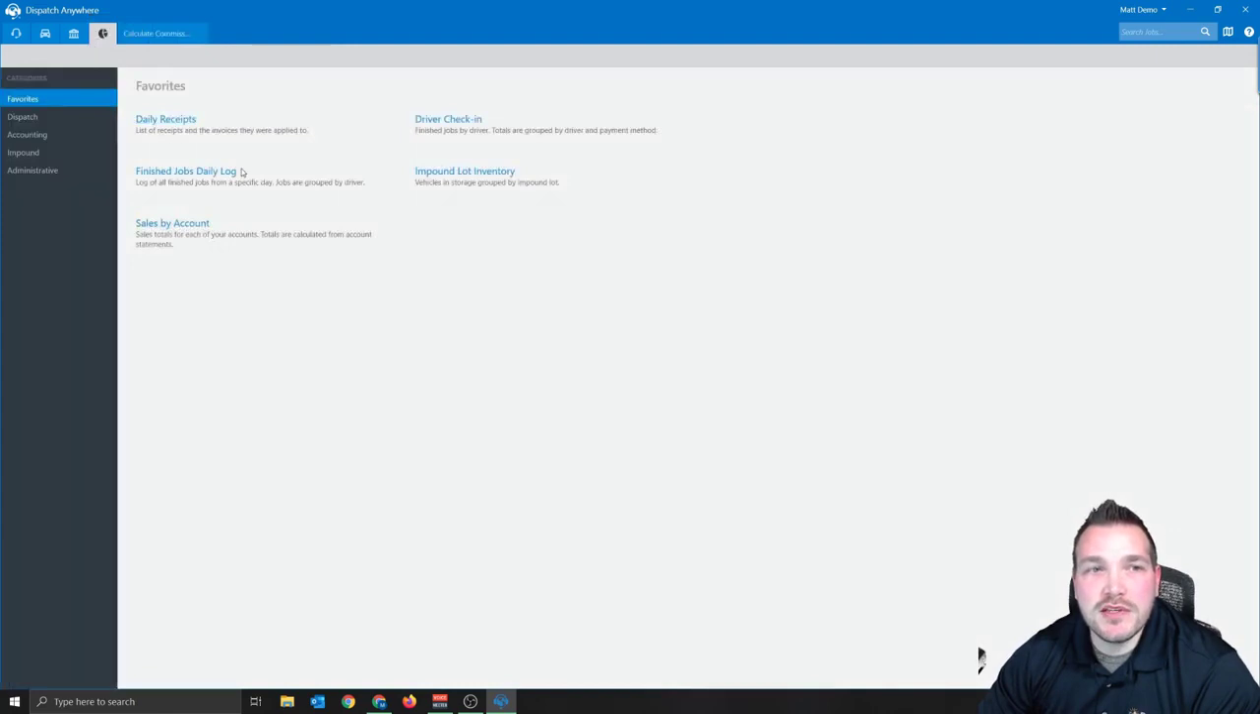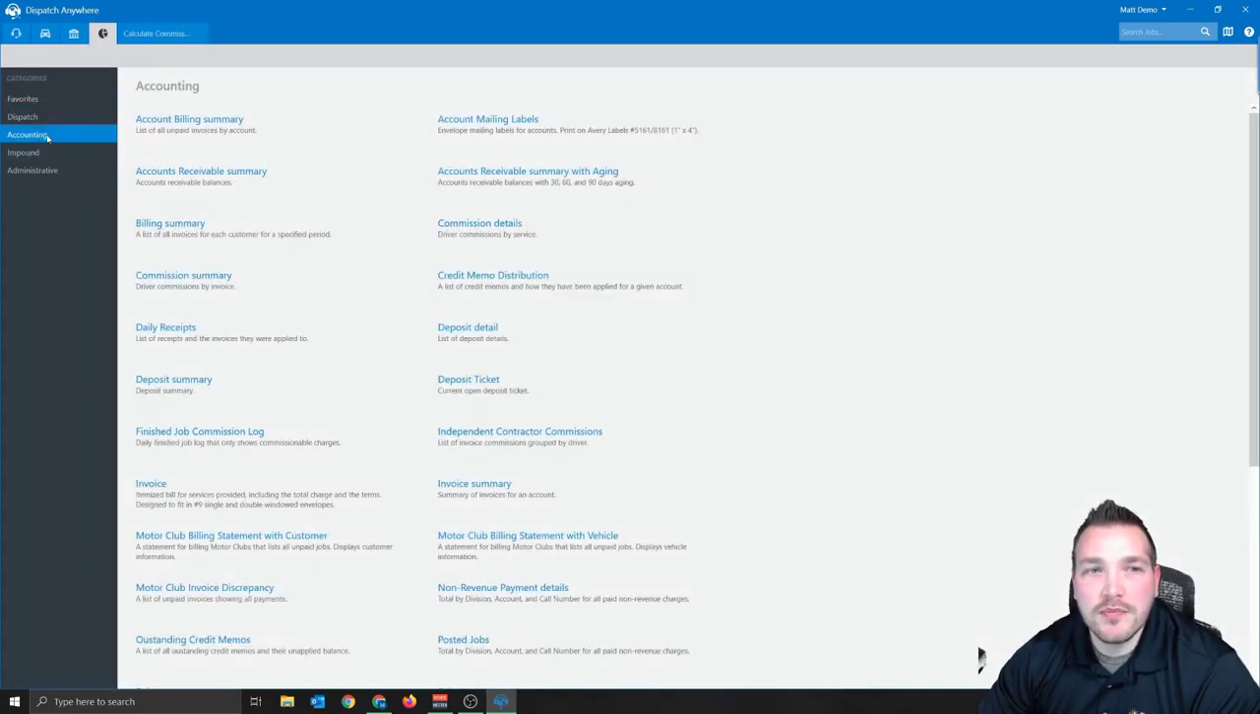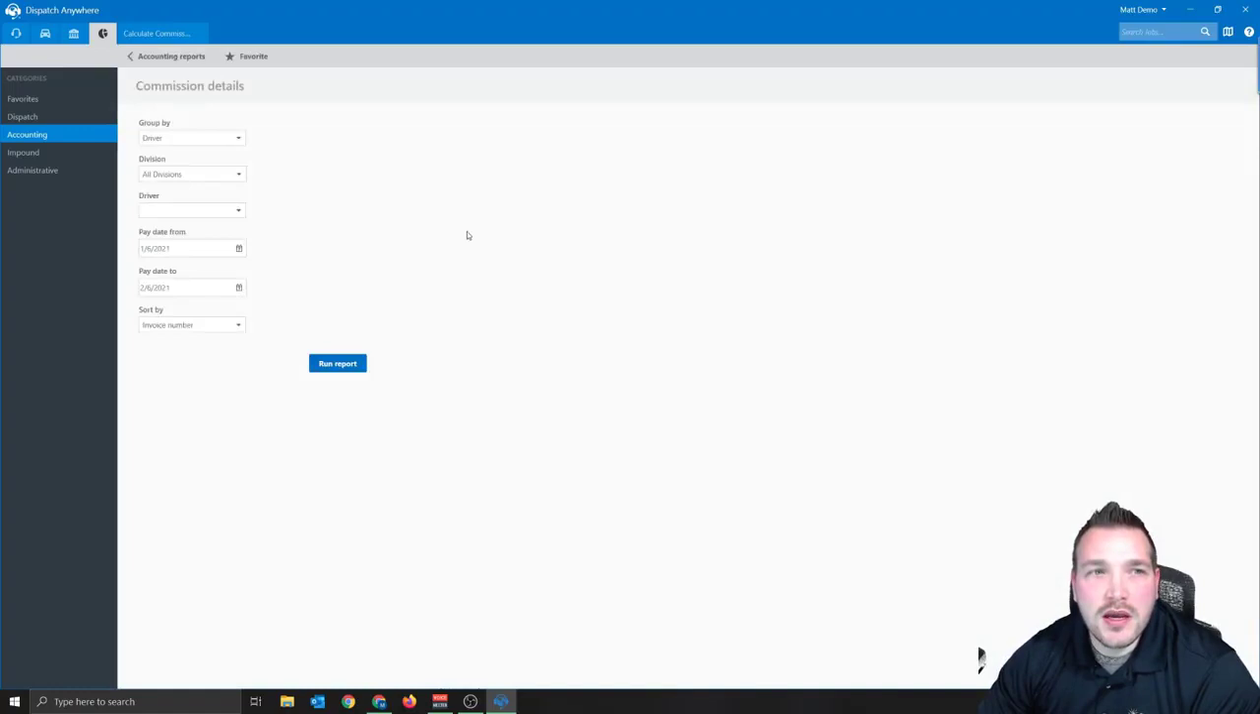Now, if you've set it up as a favorite, it may be here. By default, it's going to be an accounting report. Right? And we have two different reports, a commission detail and a commission summary. Let's start with the detail. On the detail report, your pay date from and to normally is just going to be your pay date. So if your pay date is the 12th, I'm going to pick the 12th to the 12th.